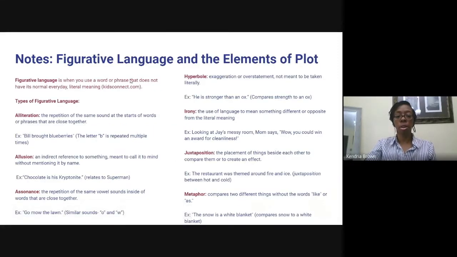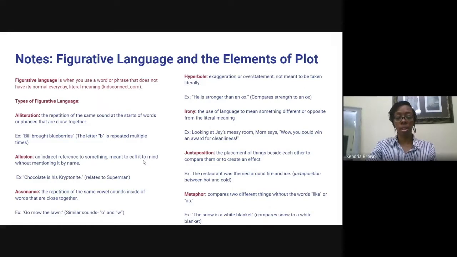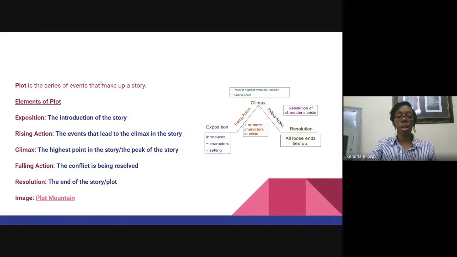These are just the notes from yesterday, so I'll do a quick recap. We know that figurative language is when you use a word or a phrase that does not have its normal, everyday, literal meaning. These are the types and examples of figurative language. I won't go through each of them individually, but you'll see them every day this week, and that's just a continuation. Also, we have notes regarding plot, as I've talked about earlier. We'll go back into the elements of plot and relate them to cause and effect and how the cause and effect impact the story. So we'll get into that later this week.